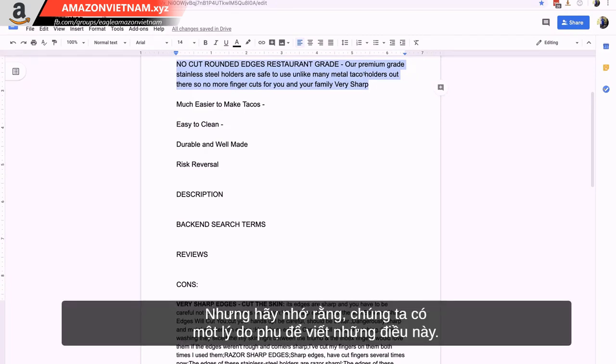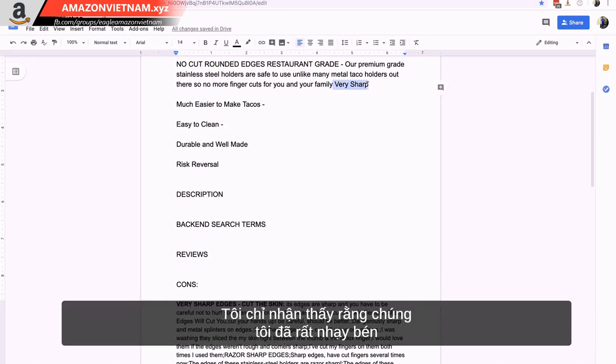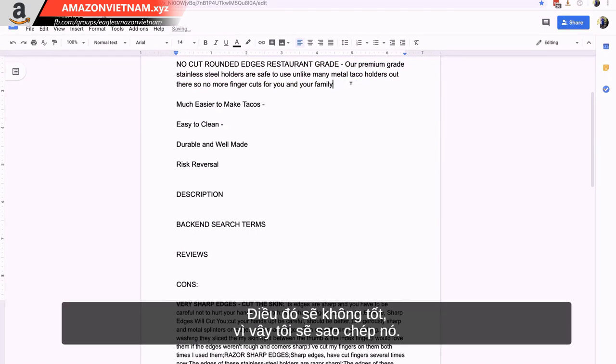But remember, we do have a secondary reason for writing these. We want to get as many of our keywords into our bullet points as possible, especially ones that we missed with our title. Just noticed we got "very sharp" in there. That wouldn't be good.